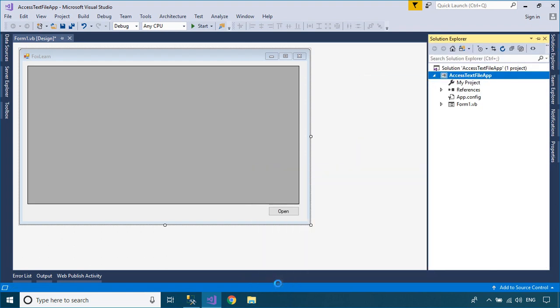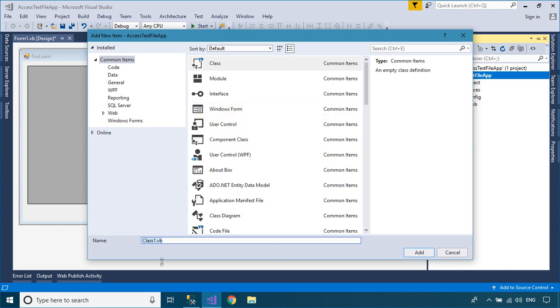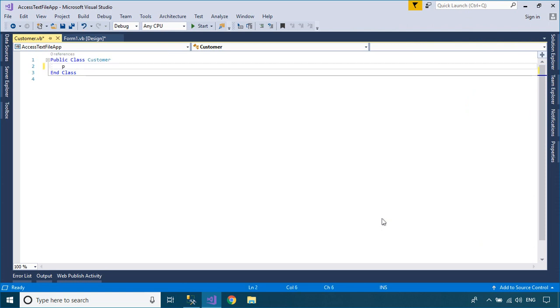Right-click on your project, then create a customer class. Next, you need to add properties corresponding to the columns in the customer table.